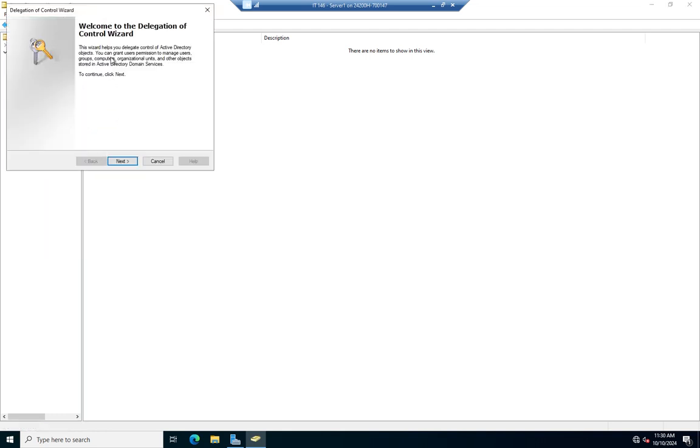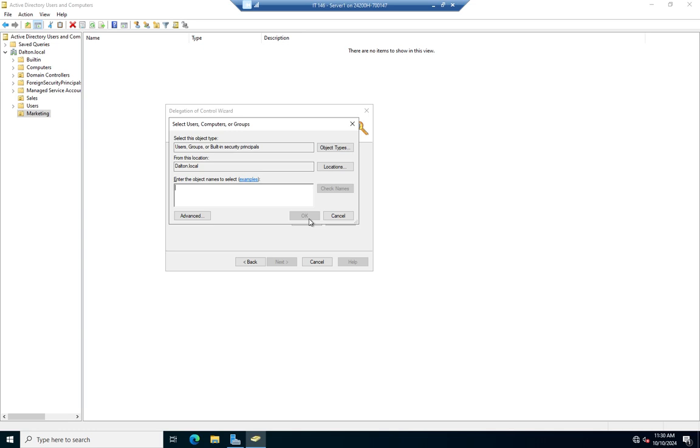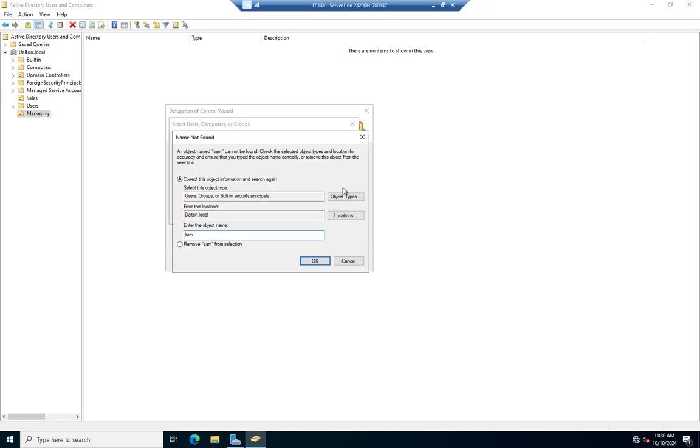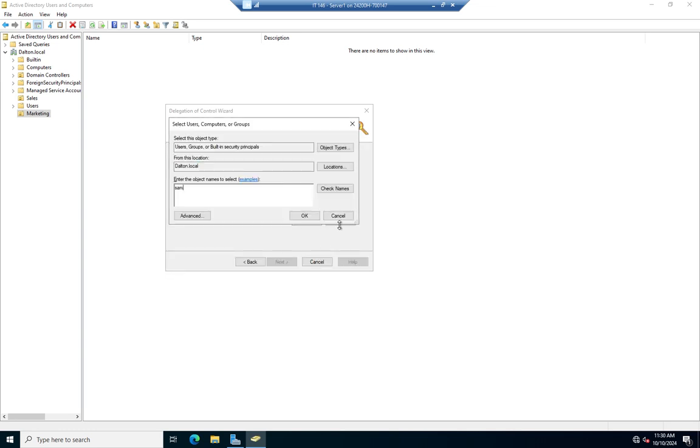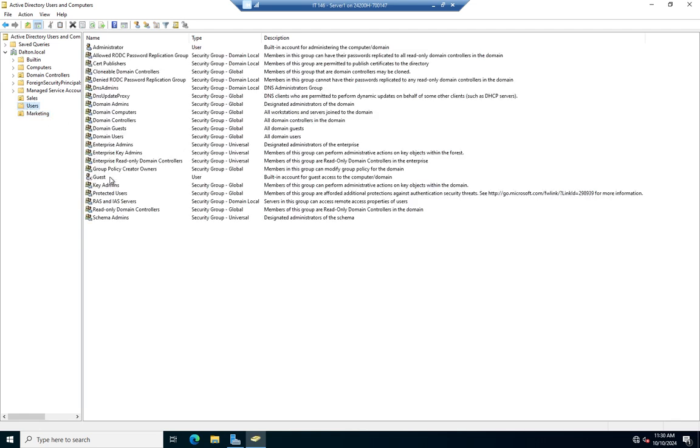I just click Delegate Control. Let me move this down here. Next, and then I'll pick the user that I want to delegate control to. I will find one. I don't even know if I have any users in here. Let me do this. I'm going to find one real quick because I've created a handful of users.